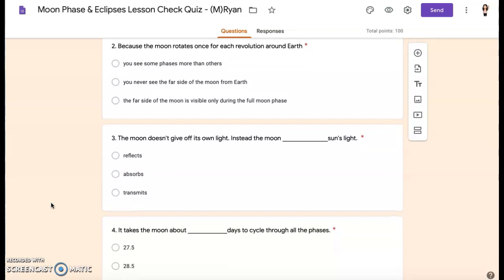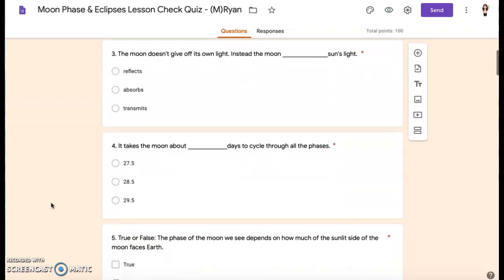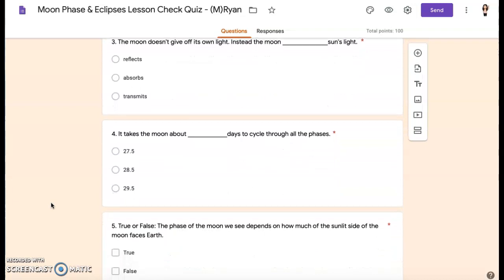Number 3. The moon doesn't give off its own light. Instead, the moon blank the sun's light: reflects, absorbs, or transmits. Number 4. It takes the moon about blank days to cycle through all the phases: 27.5, 28.5, or 29.5.